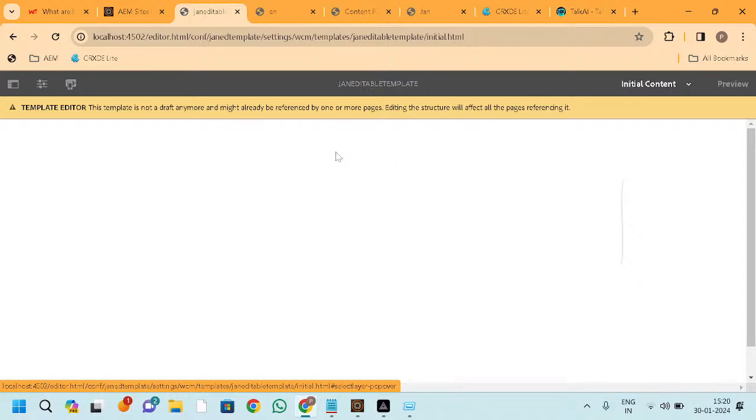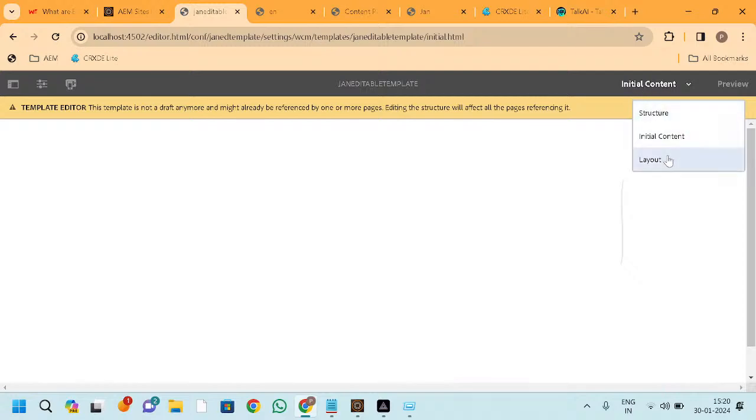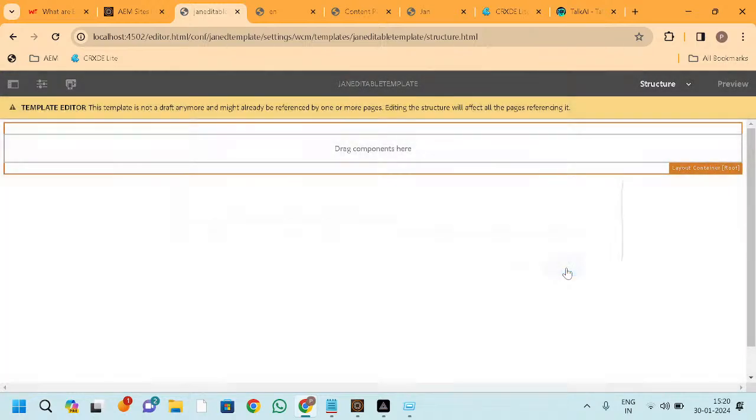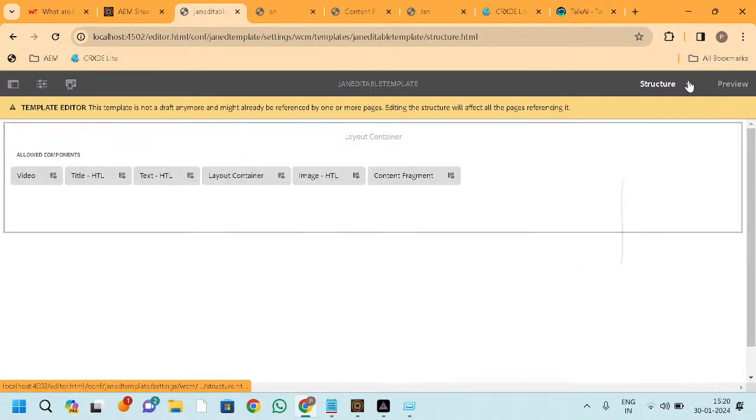But here in this case you are not seeing anything, right? So firstly we need to unlock, then only it will come inside your initial content. So here I am going inside this structure mode. Now you see, this layout container is in lock mode. You need to click and unlock it. We have unlocked it.